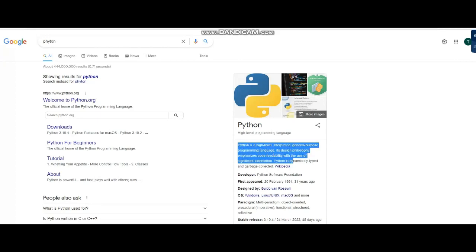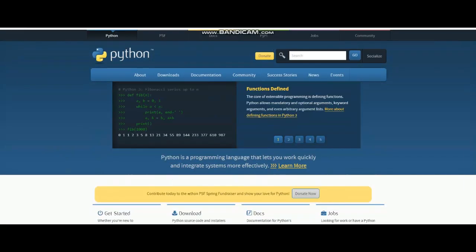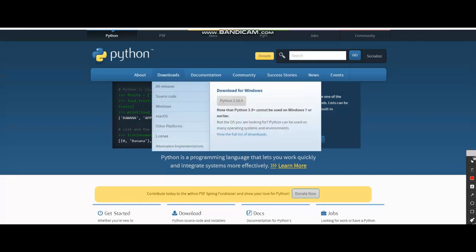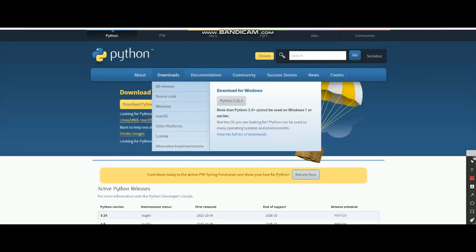But in order for you to start your way in Python, you need to go to python.org, and I'll be leaving the link below in the comment section so you can check it out freely. Once you go into the Python link, you need to click the downloads, choose your operating system, and then download the latest version of Python. So that's how you download Python.